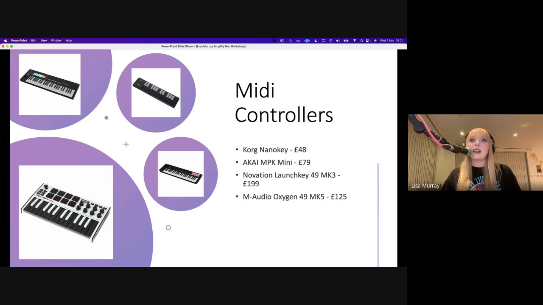And then the M Audio Oxygen 49 key. I actually have that as well. It's on the floor. So yeah, these are all just MIDI controllers.